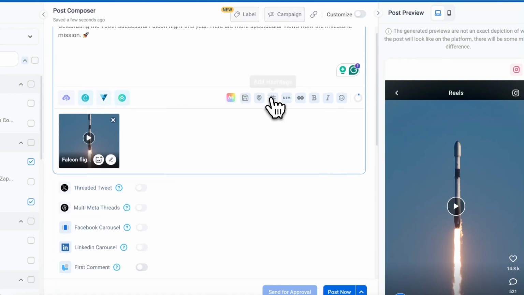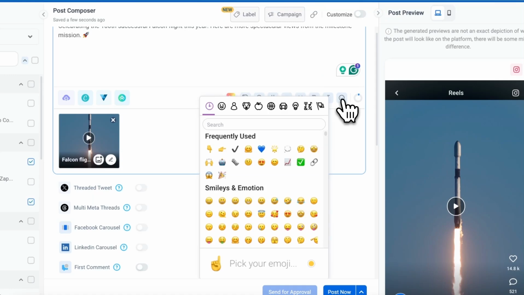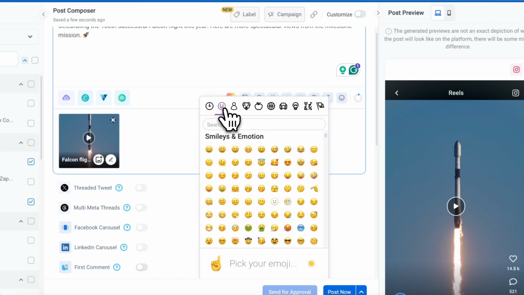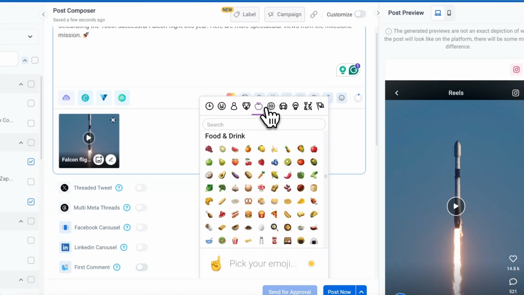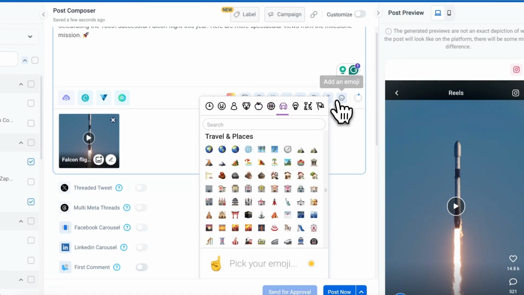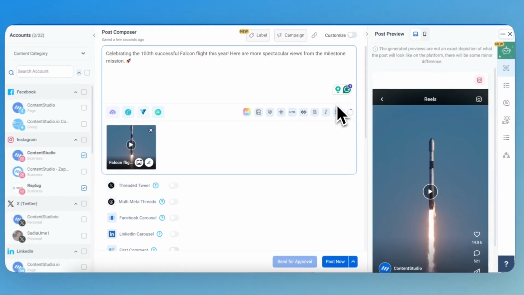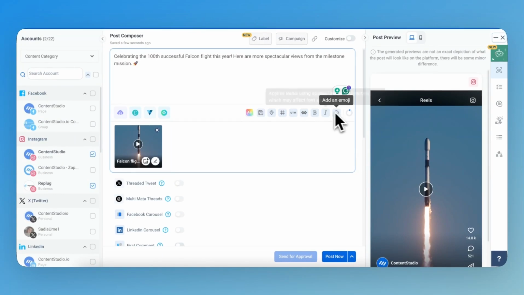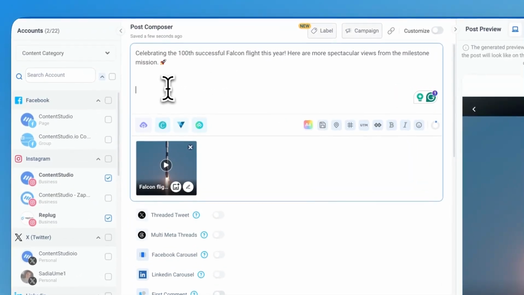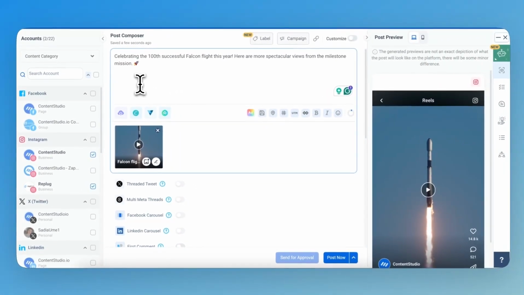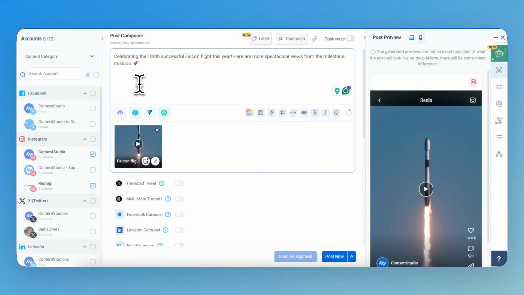Want to add some personality to your post? Click on the smiley face icon to open the emoji picker. You'll find a wide range of emojis categorized for easy selection. Remember, a well-placed emoji can really make your post pop. Now that we've covered the basics of creating your post, let's dive into some of ContentStudio's powerful features, which are designed to spark your creativity, save you time, and help your post shine.